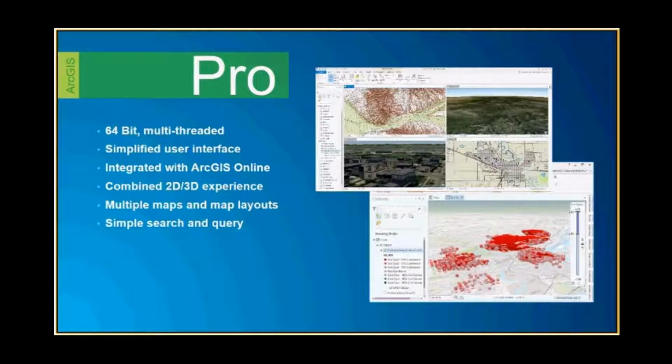Finally, repetitive tasks can be automated, saving your time. And since ArcGIS Pro is a 64-bit app, you get lightning-fast tools that can make full use of the hardware that you have assembled for your GIS setup.